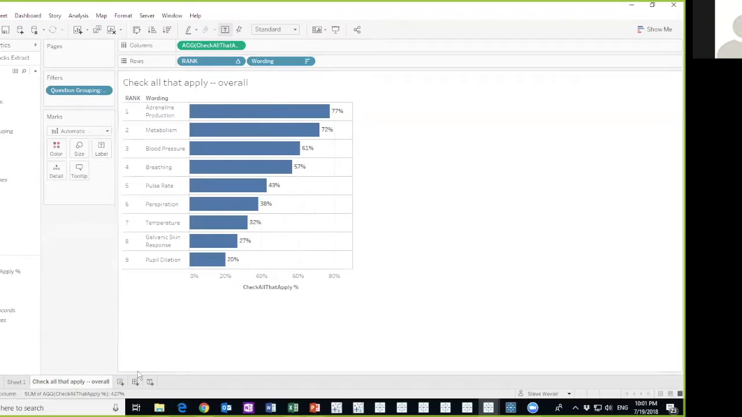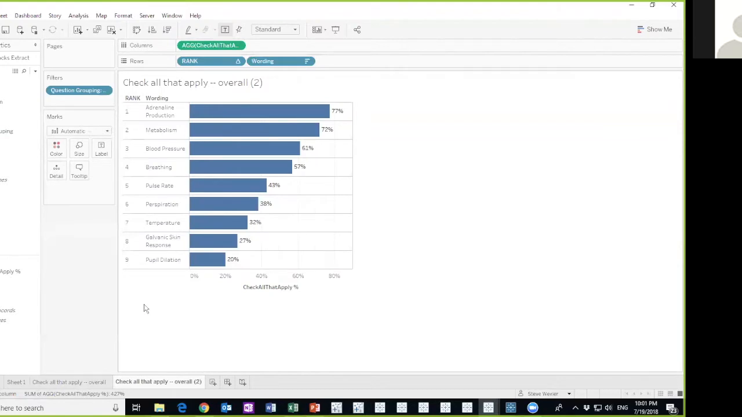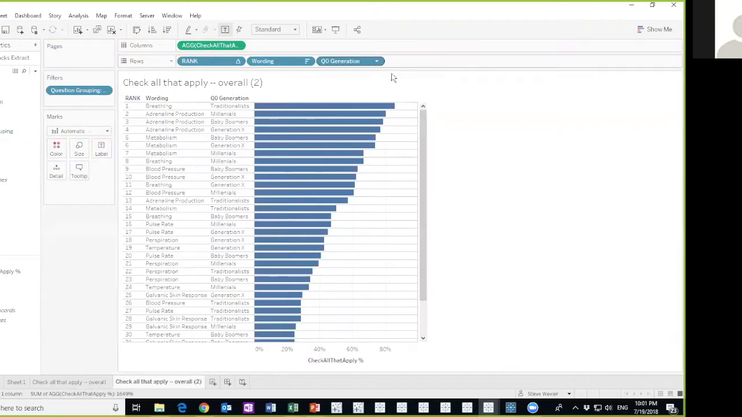And let me duplicate this sheet. And now I want to get a breakdown by generation. So I'm going to put generation over here.